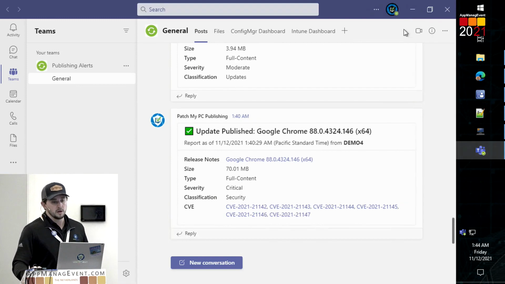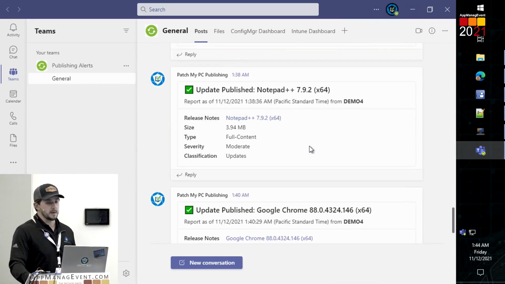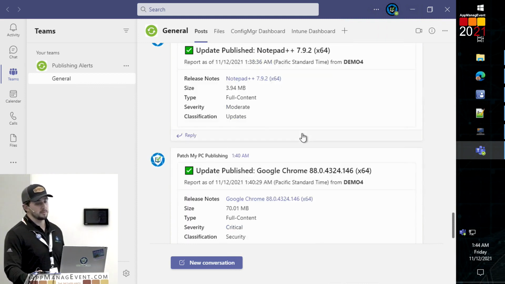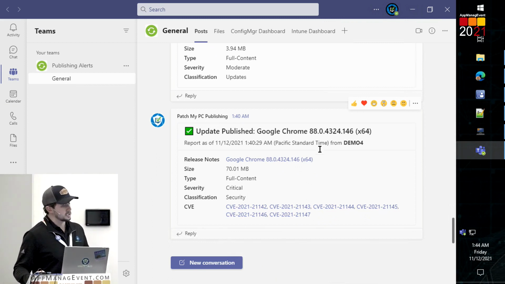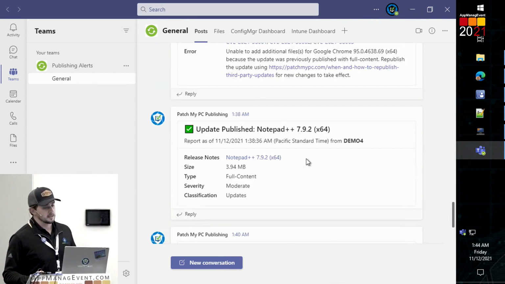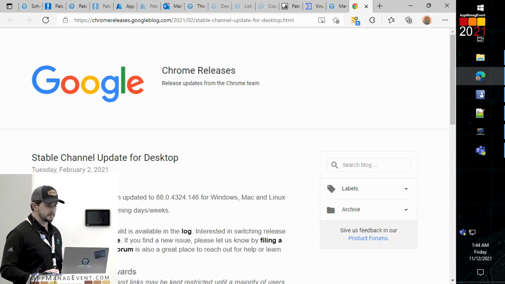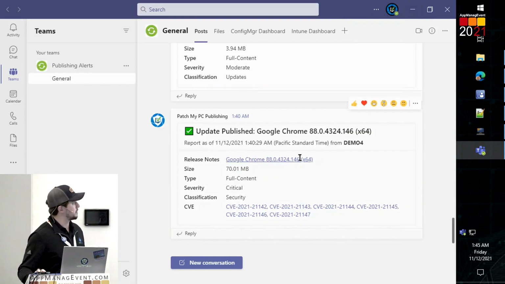So for example, if we open up our Teams channel, because we added a Teams webhook, if you remember, we enabled Notepad++ as an update, and we enabled Google Chrome as an update. So just 4 minutes ago, that synchronization took place, and we can see that the update was published into ConfigMgr. If I were to click here, it'll take you right out to the release notes. Maybe the CVE stuff, Adam, you can call some of this out.